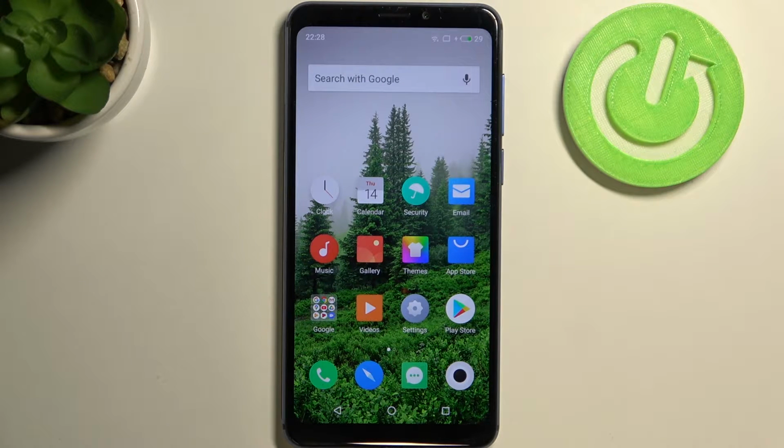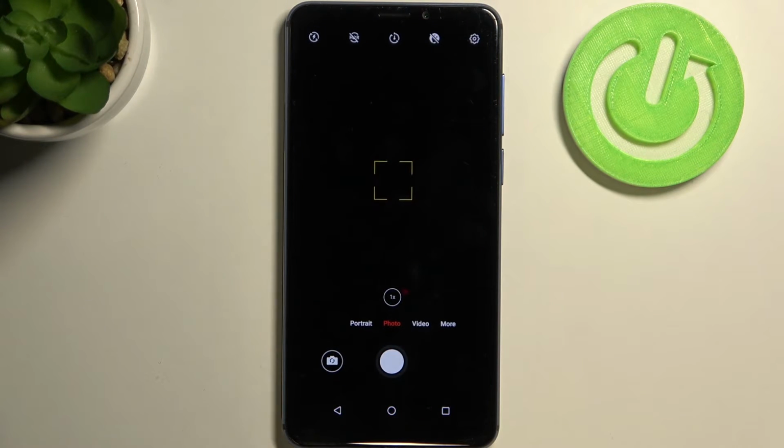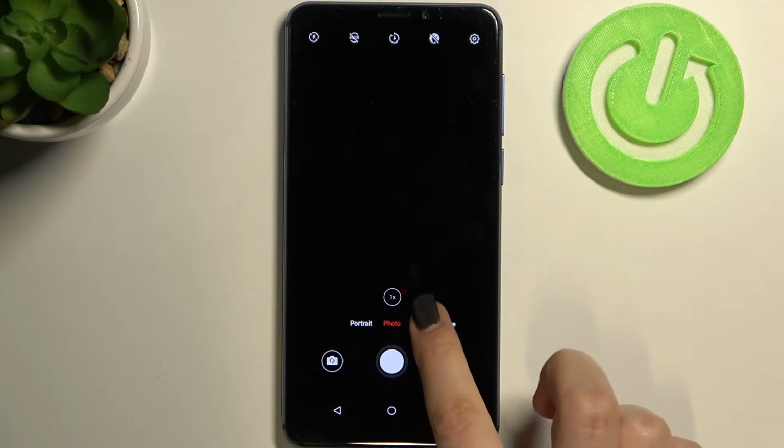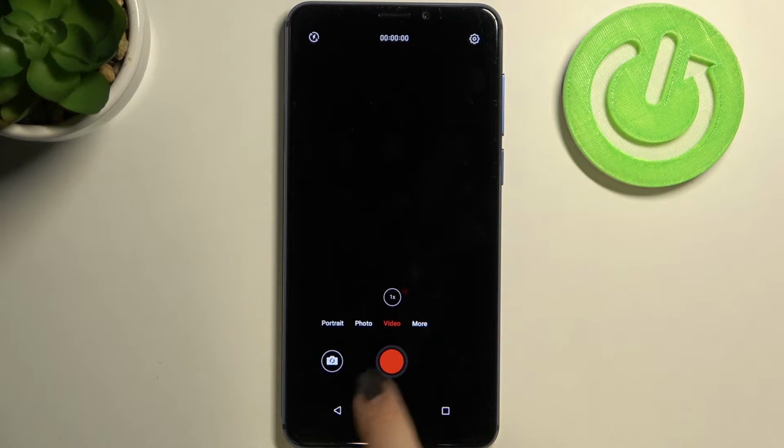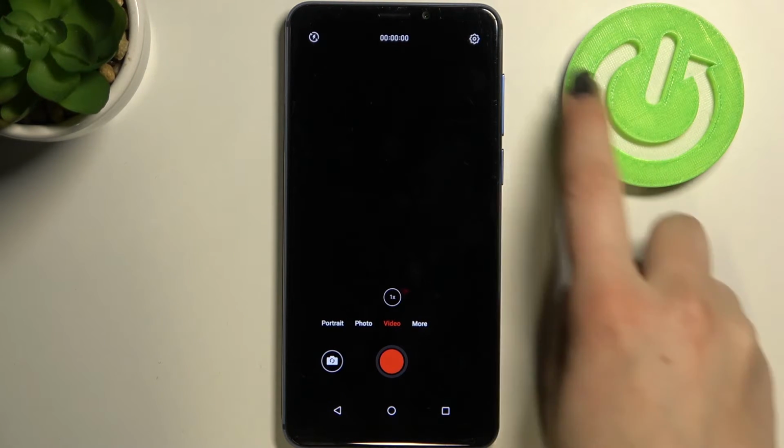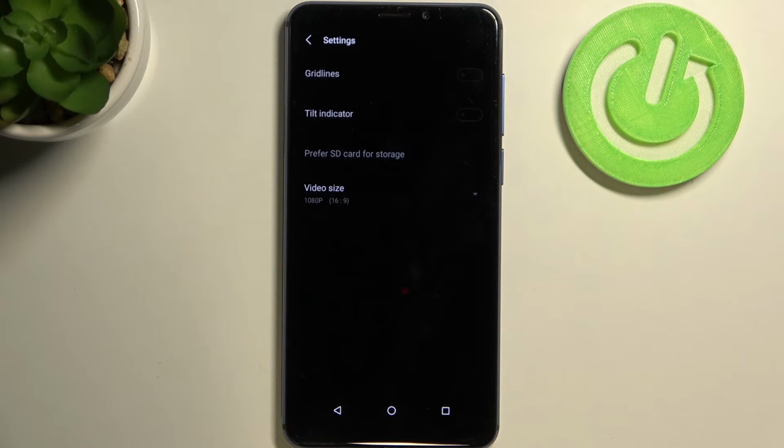In front of me I've got MEIZU M8 and let me share with you how to change video size on this device. So first of all, let's open the camera app, and since we are in the standard photo mode, we have to switch to the video. So let's tap on the video, and if the shutter button turns red, it means that for sure we are on the proper mode.